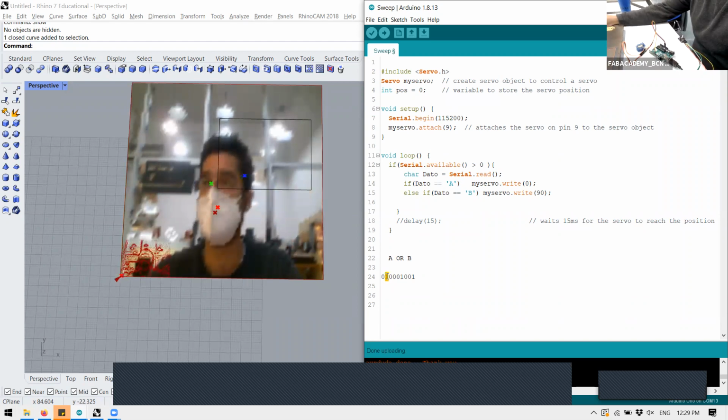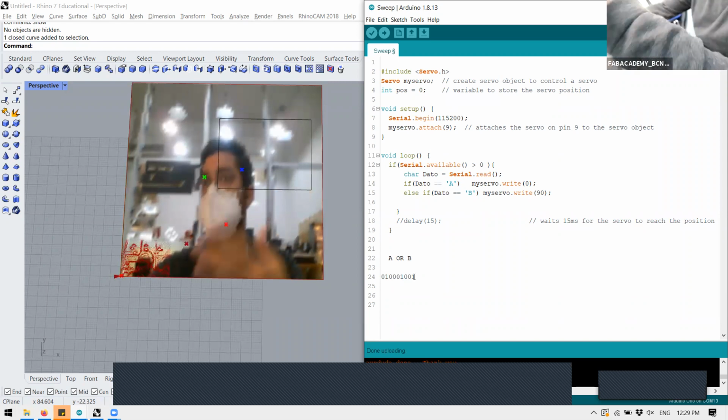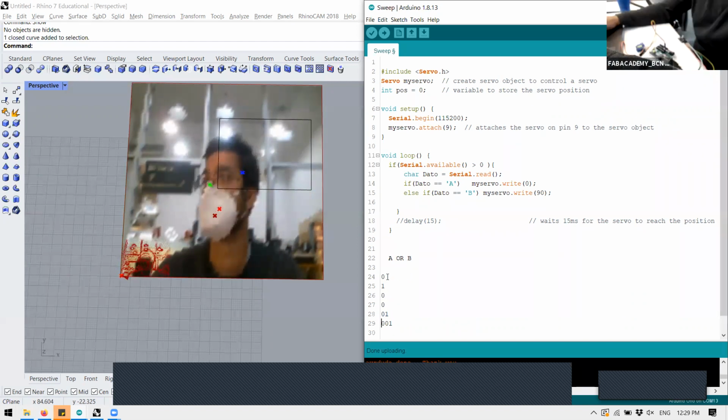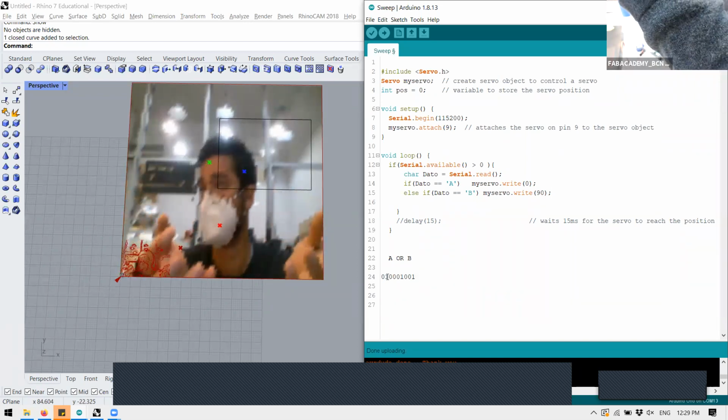Output number 2 is in 1. Output number 1 is in 0. Output number 3 is in 0. It's low, low, low. So actually, right now, with this message, I'm able to activate different outputs in just one state, low or high, because we can split each character. And you can make these messages as complicated as you want.